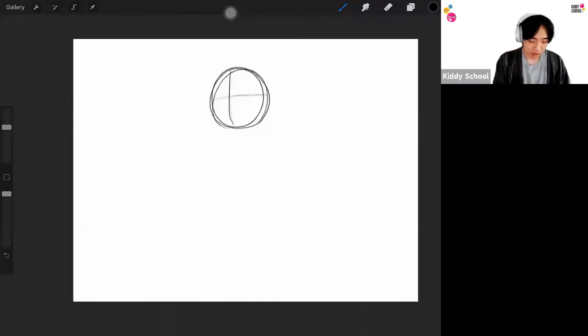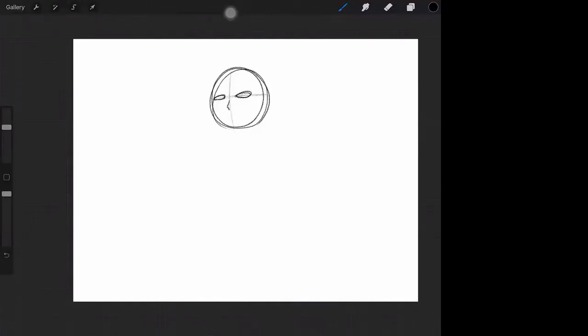On this vertical line, we're gonna just indicate some kind of nose. This is just a sketch, so you don't have to go too deep into it, right? Don't think about it too much. Doesn't have to look good. The eyes are going to be on this horizontal line. Just gonna do this for the eyes. And the mouth like this.